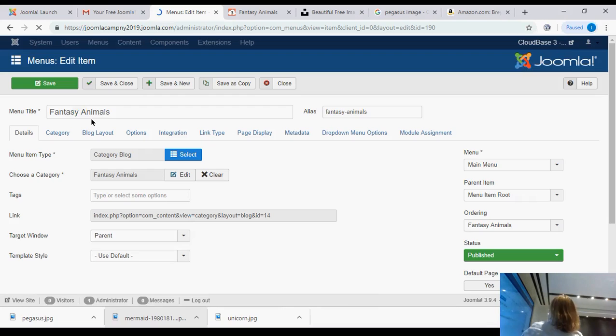The next thing you have to do is to select which category. Does everyone have a category selected here? Again, it's just saving.